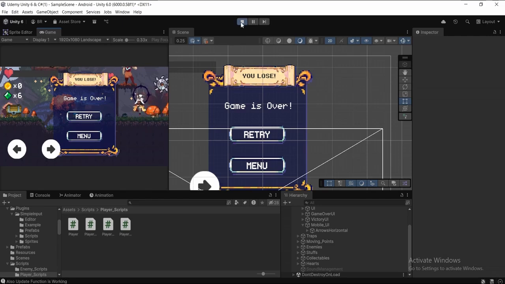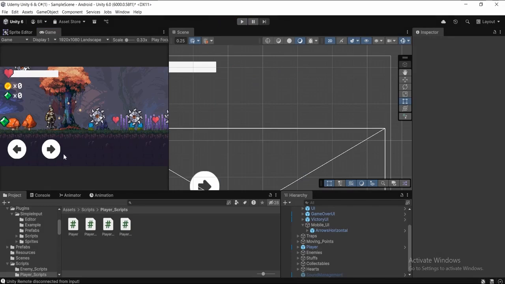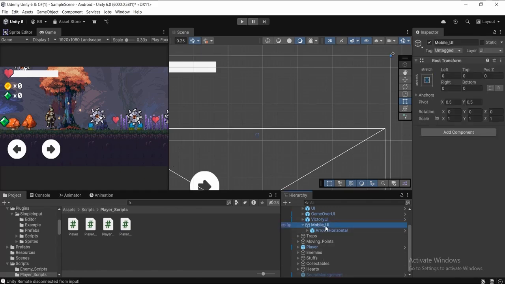So I'm gonna click on this play button in the top in order to get out of play mode. And now we can create our attack button. Let's create the attack button first. To create the attack button, let's move over to Mobile_UI, and we're gonna make this one a prefab, so we will have a copy of it and we don't need to make it from scratch.